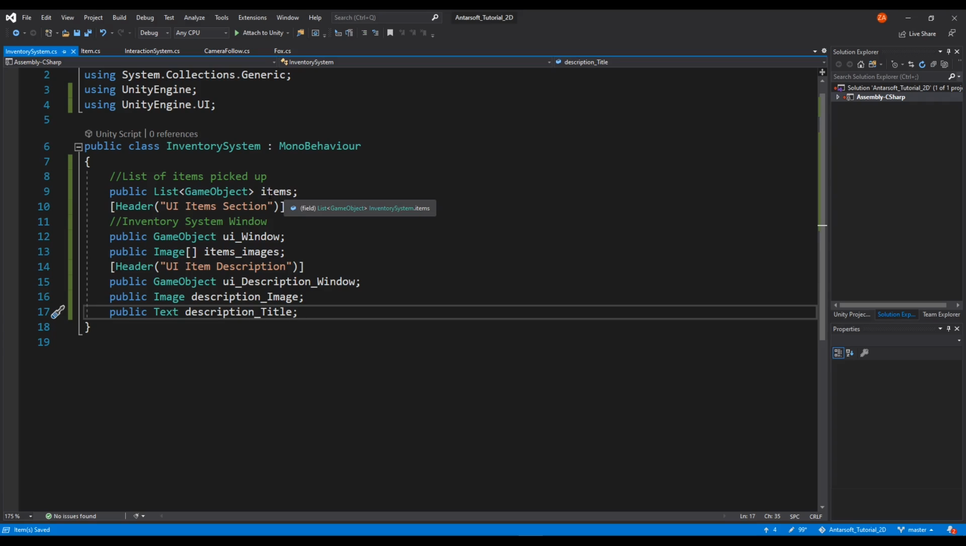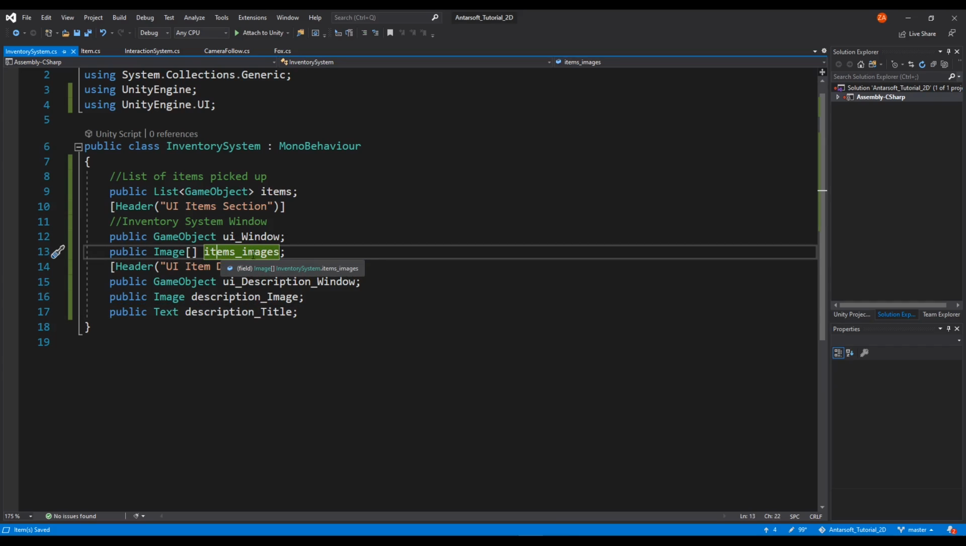Okay, so let's recap what we have here. We got ourselves a list of items that we're going to pick up. We've got the main UI object of the main UI window. We've got ourselves the images of each item that we have, and then last but not least, we've got the elements of the description window.